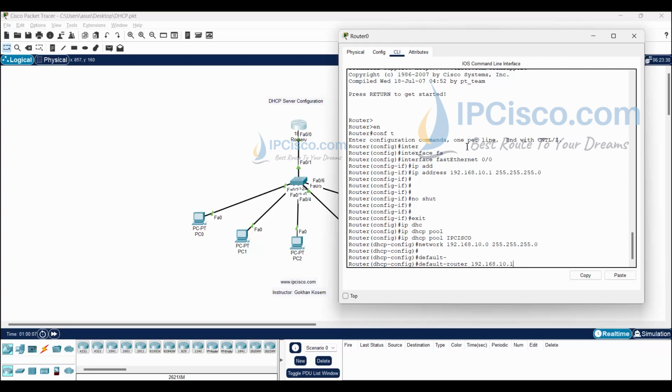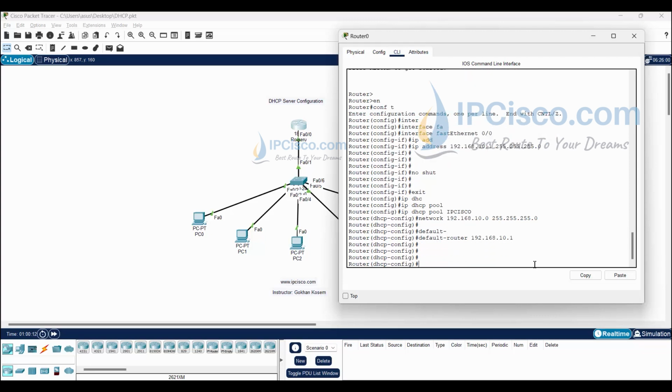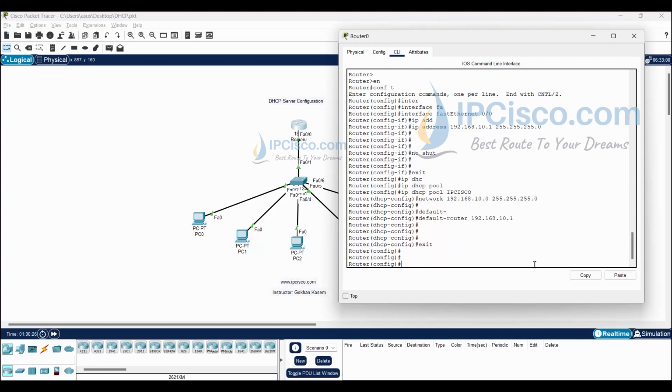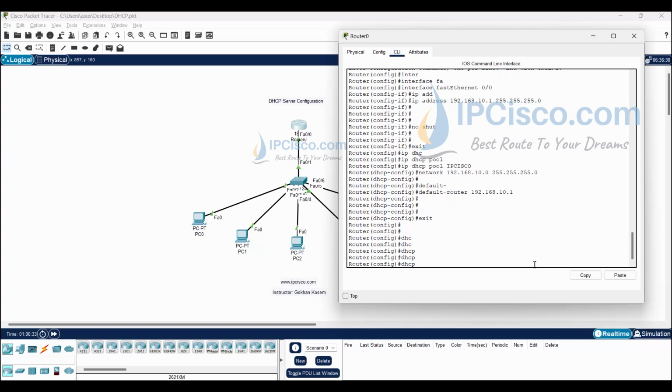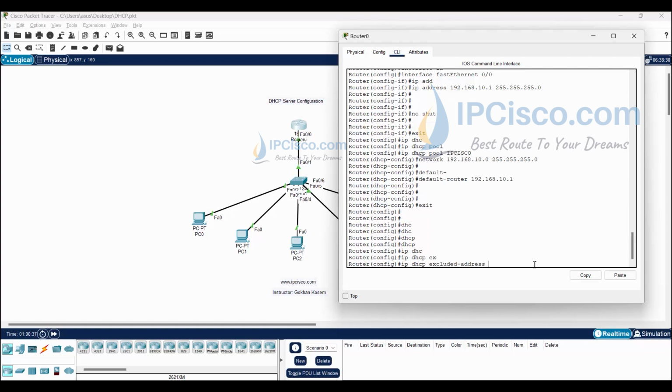After that, we will set default router address. This IP address will be the interface IP that connects DHCP clients to DHCP server. It will be router's interface IP address. We can also exclude some IP addresses from this IP range. If we do this, DHCP will not allocate these excluded IP addresses to any device. Let's exclude 2 IP addresses.